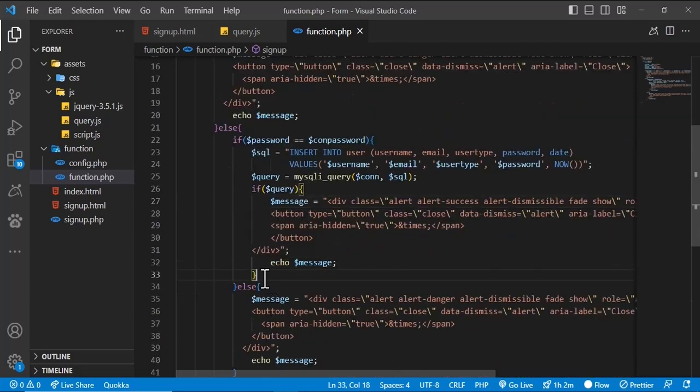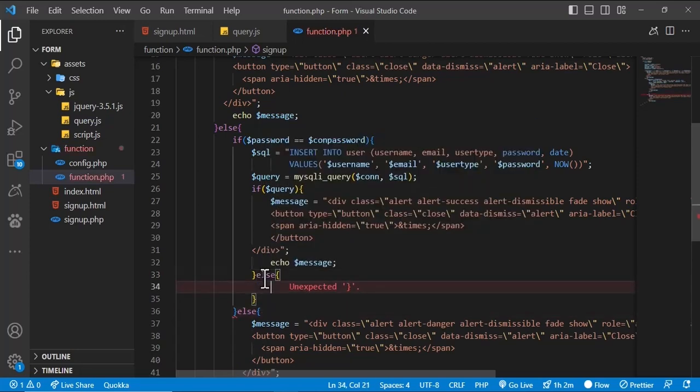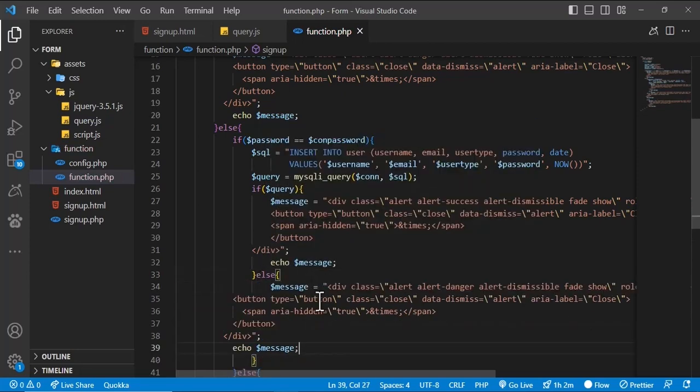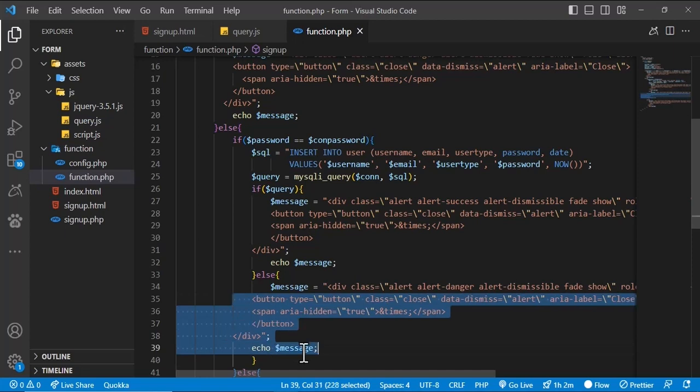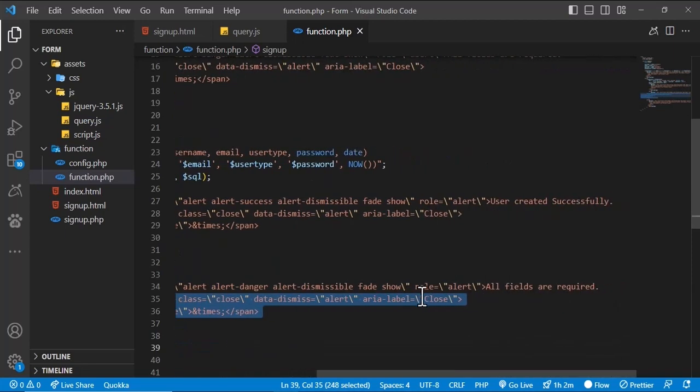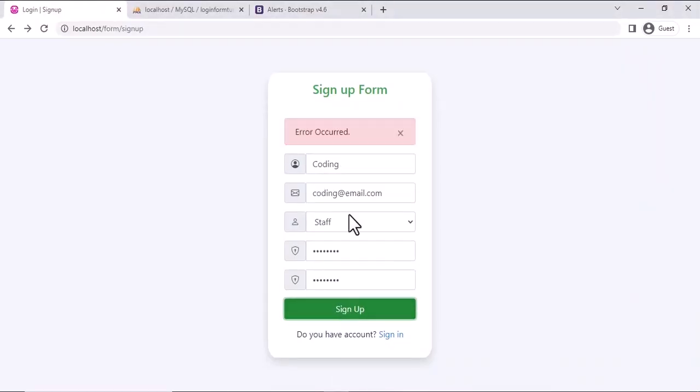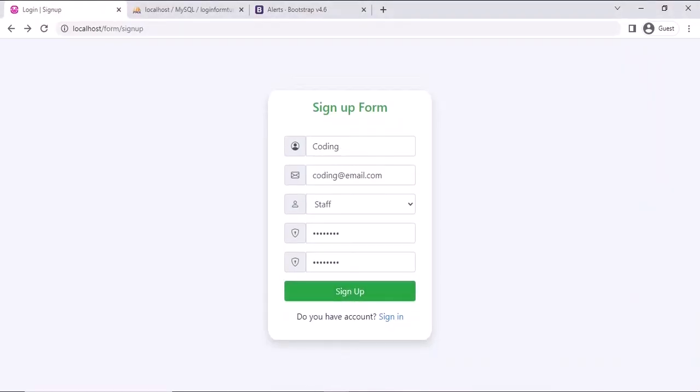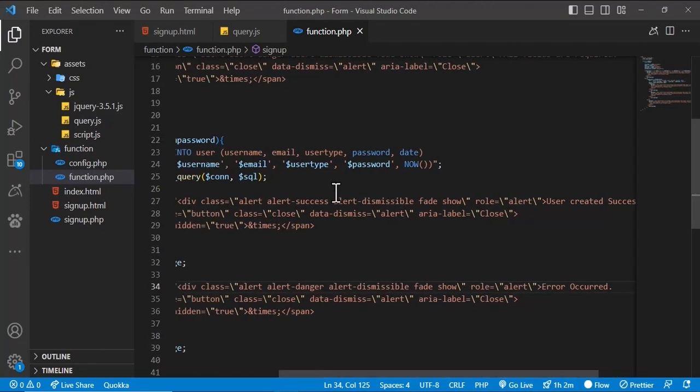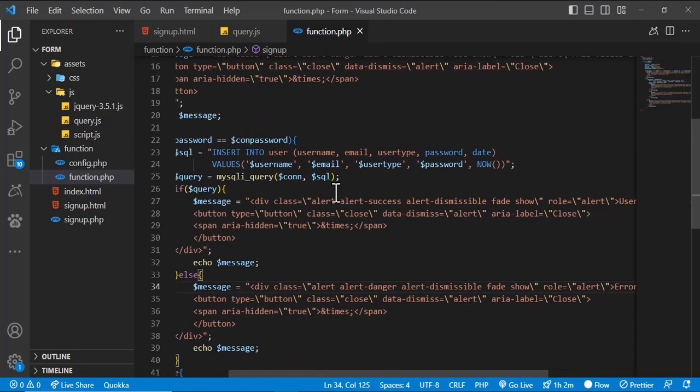So if it is not submitting, then I should pass the else function actually. So in that else, I'm going to pass this danger something. Then I'm going to have error occurred. So for you to know that this thing is not submitted yet. So as you can see, error occurred. So then we should now check where the error is coming from.